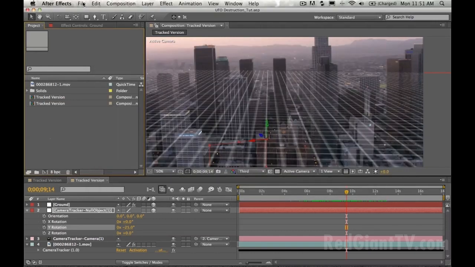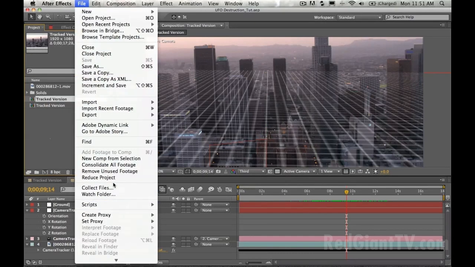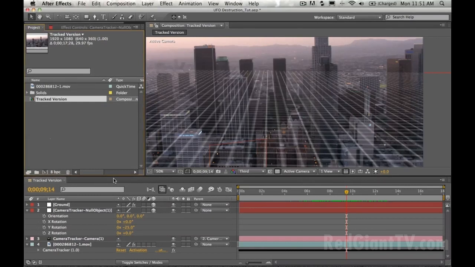So I'm going to save a copy of this, just so I have that one if I ever want to go back to it. I'm happy with this tracked version here. I'm going to reduce the project, get rid of anything else that's in here.